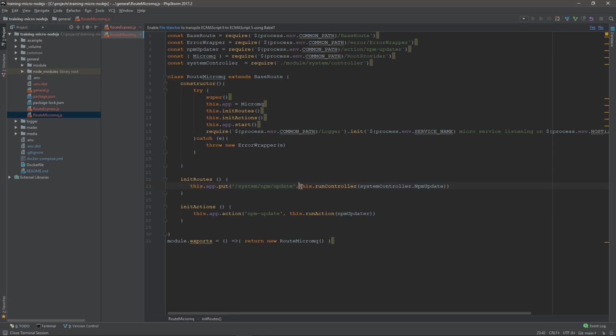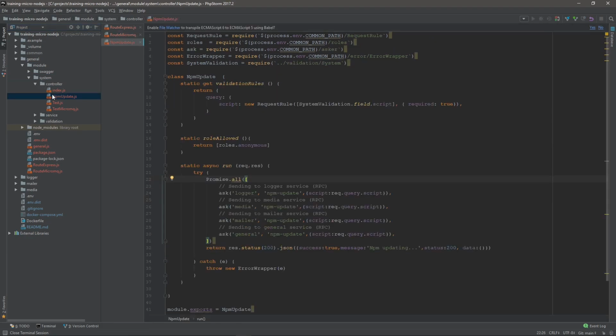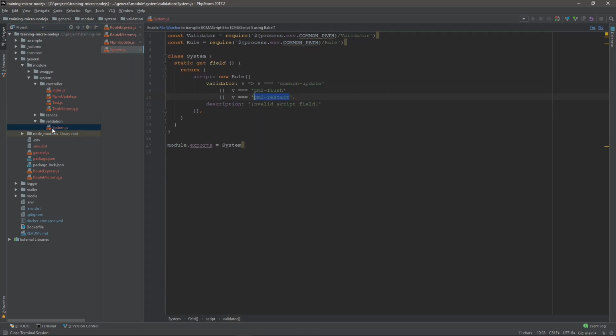Let's open this controller. Let's go to general service, module, systems, controller, npm update. Validation of fields: we see there is one field, script. Let's open validation. As we can see, the script field can have one of several values: 1. common update, 2. PM2 flush, 3. PM2 restart.